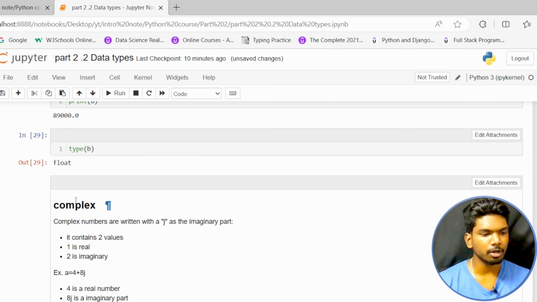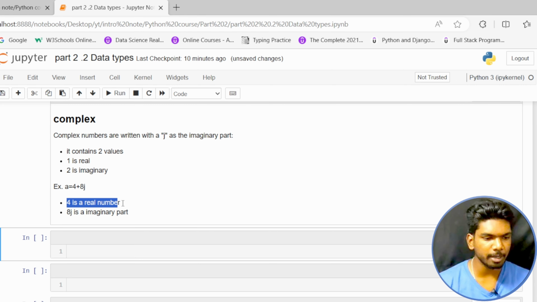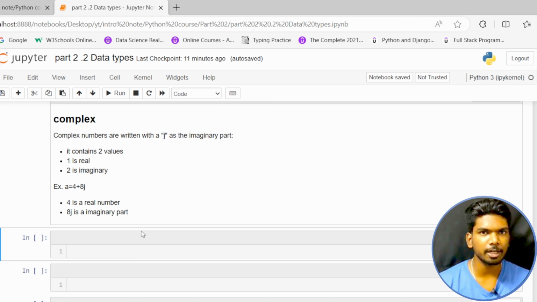Now we have complex numbers. Complex numbers are written with the j as an imaginary part. It contains two values. One is a real value and the second is the imaginary value. For example, a equal to 4 plus 8j. 4 is a real number and 8j is an imaginary part, right? Let's create some complex numbers.